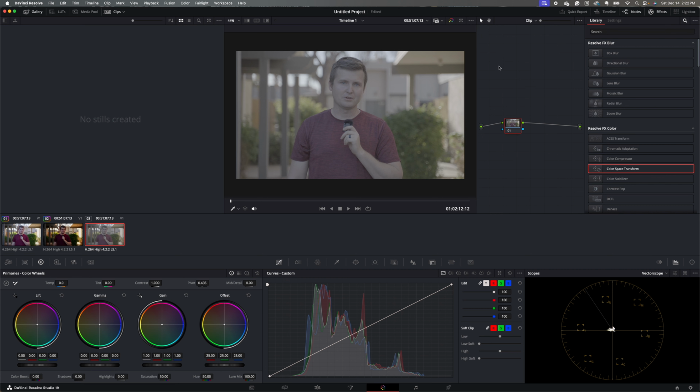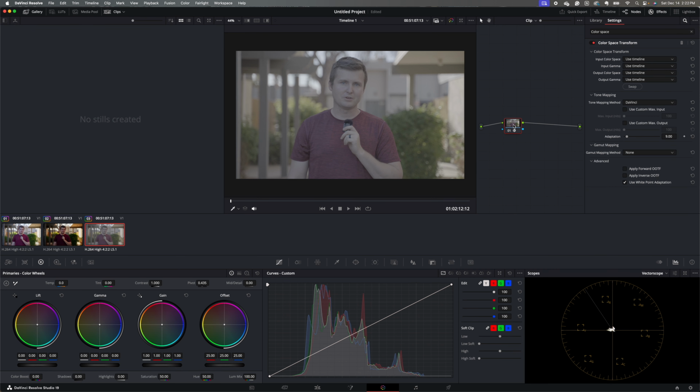So what we're going to do first is we're going to come over, click on our node, and do a search in our library for color space transform. And then we're going to drag and drop that on. So what we're going to do is use this to convert our footage into Rec 709.